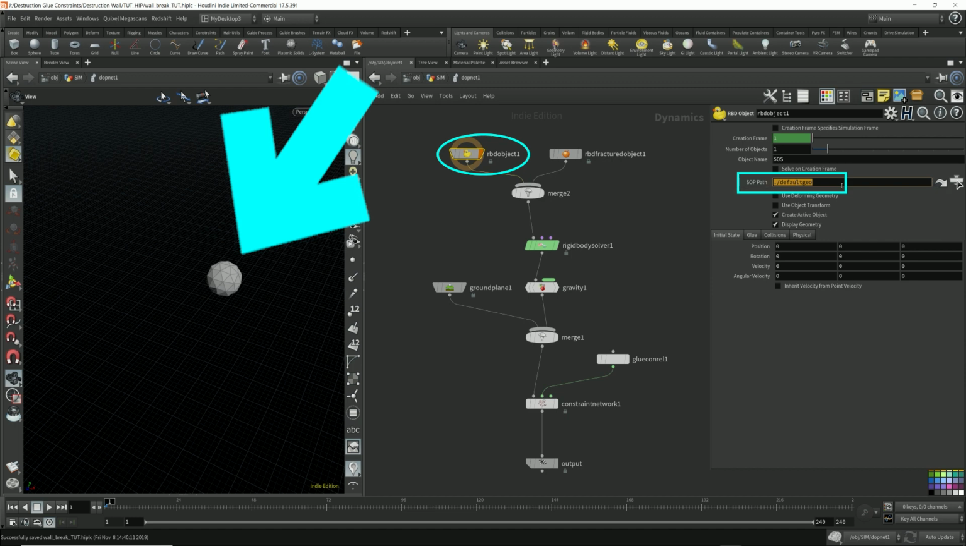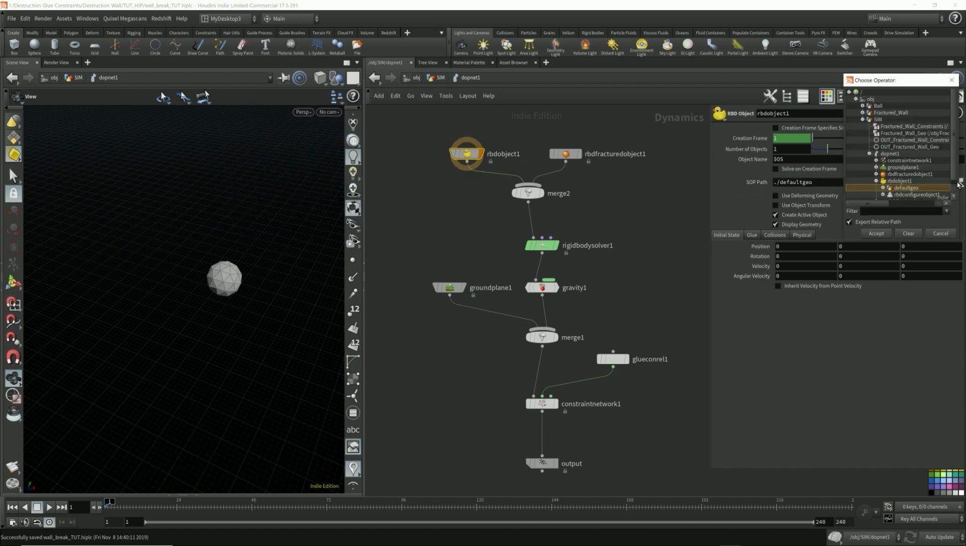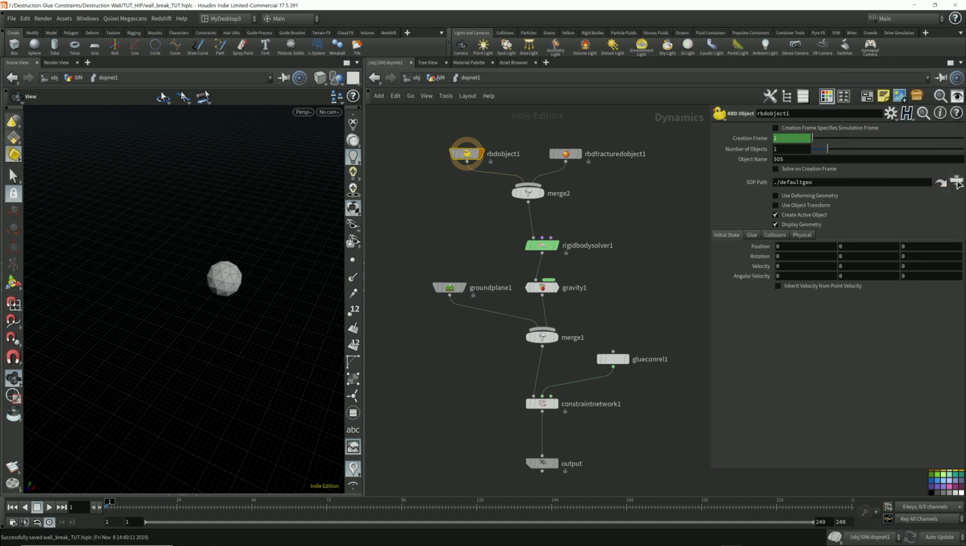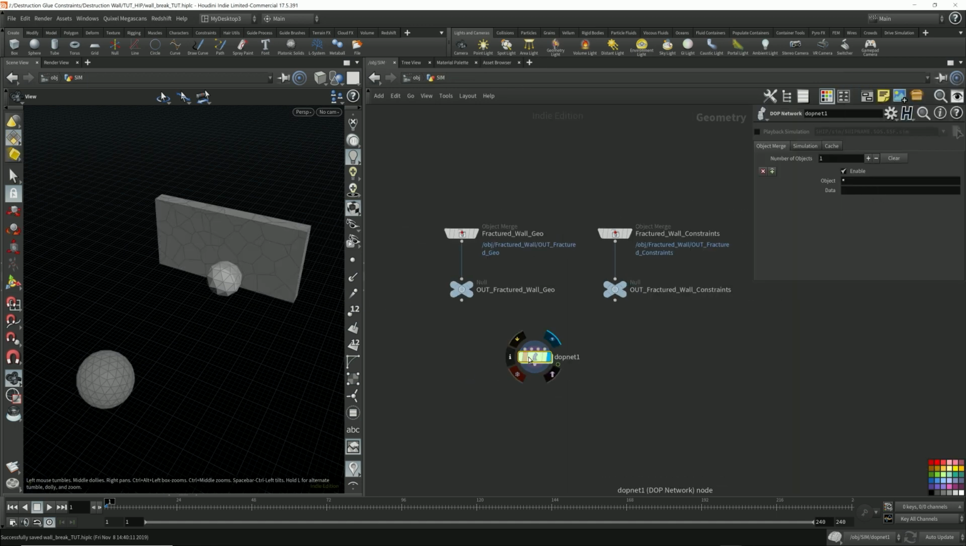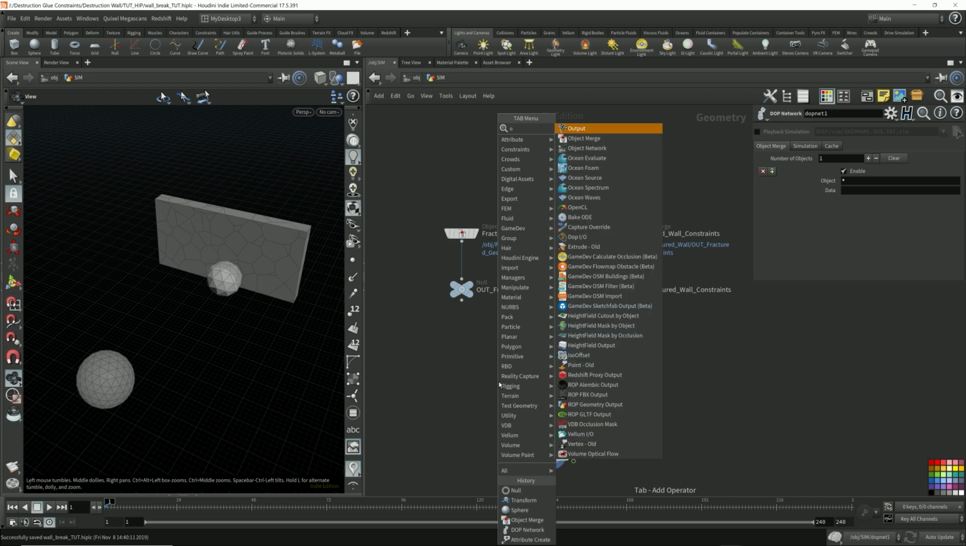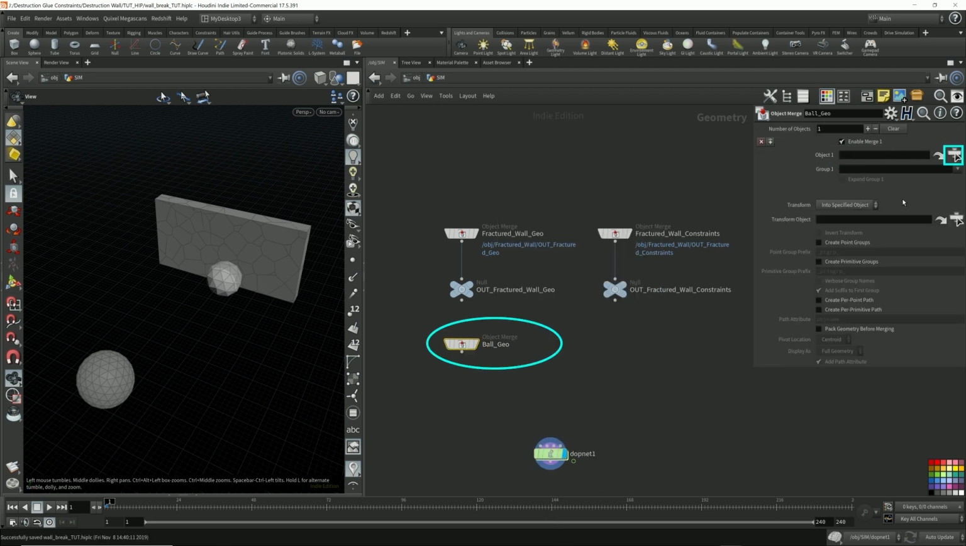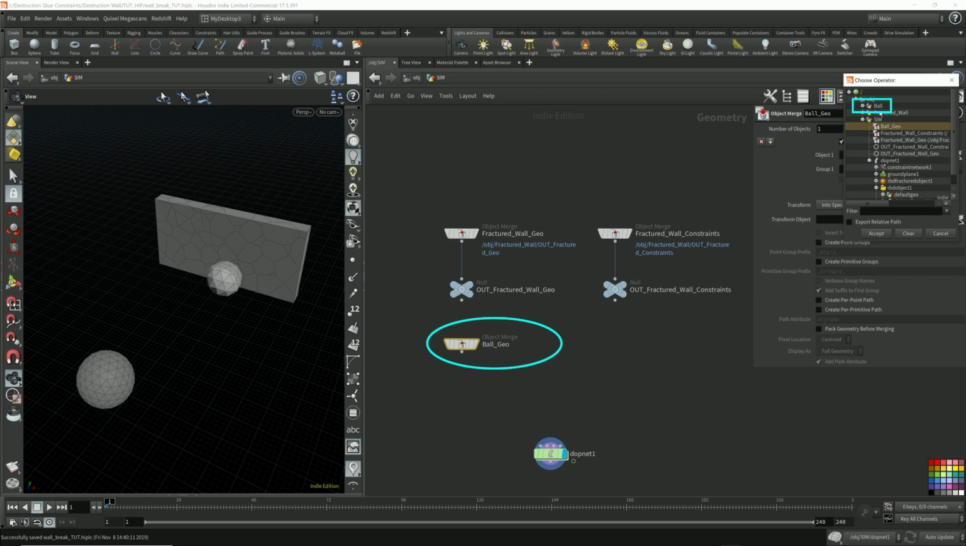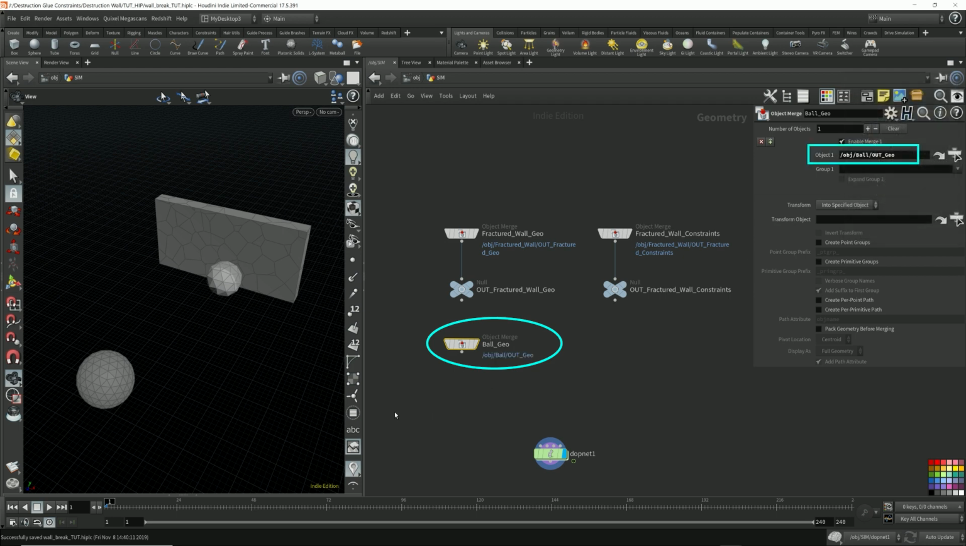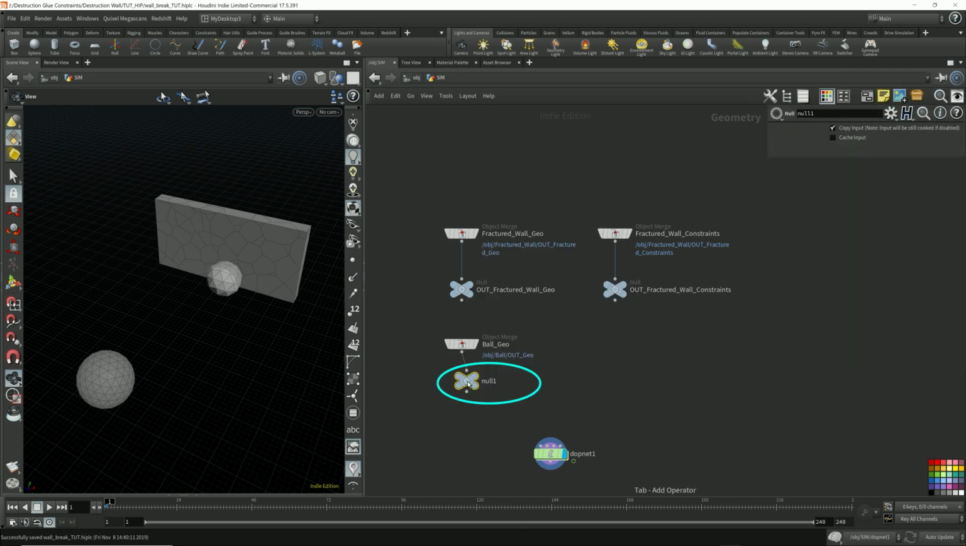However, I don't want to use this one. I want to use my own. You can use this one if you want. But I want to use the one that I created. So I'm going to come up here. And I like to bring everything into this context again. So I'm going to drop down an object merge. Name it ball geo. I'm going to select this. Now this will be the ball. So that's this context down here. Out geometry. Give it a nice name.